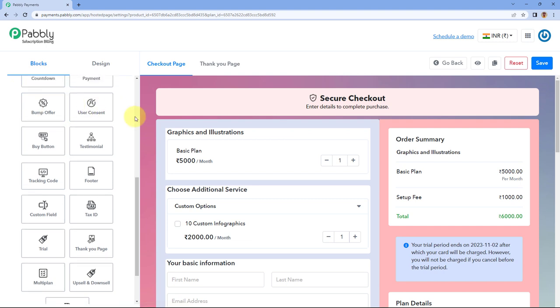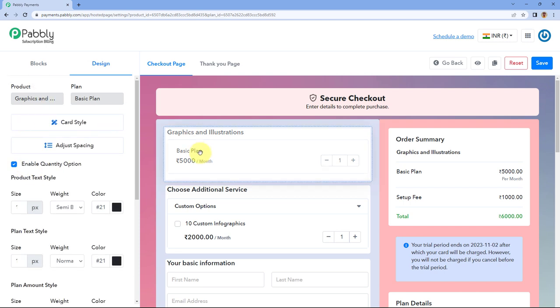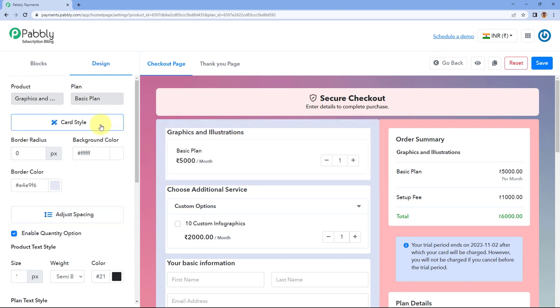Now we'll go to the block section, and after going to the block section, the next thing we have is the product info box. And the way we have edited the header settings, in a similar way, you can customize this product info box. In this box, it is going to show the details related to the product and the plan. So in card style here, you can see we have this option to add some kind of border.